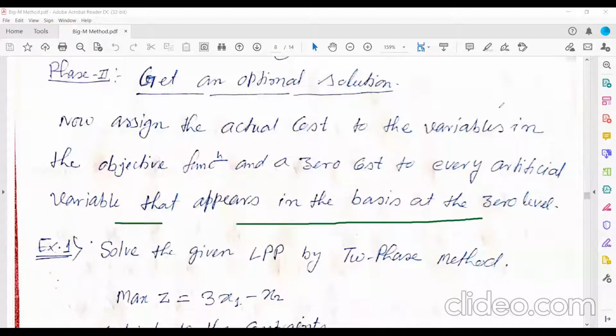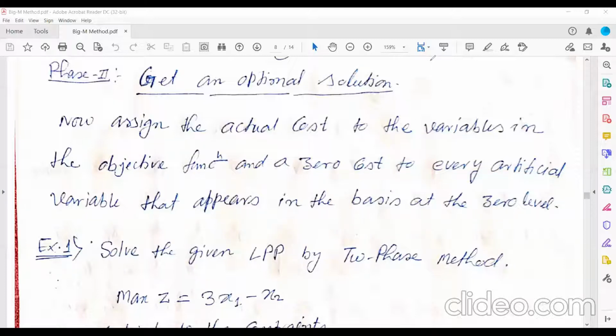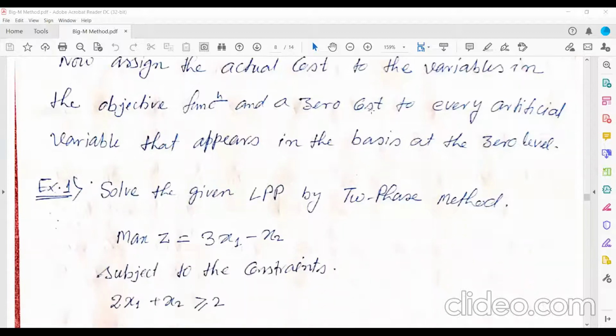That is the only change in phase 2. Now assign the actual cost to the variables in the objective function, and a zero cost to every artificial variable. Because the artificial variable is removed, you just assign zero cost to every artificial variable that appears in the basis at the 0 level. Then you proceed using the simplex method, and you will be able to find the required optimal solution of the given LPP.